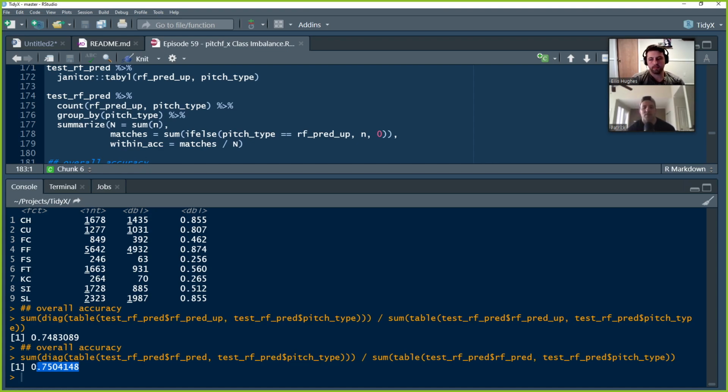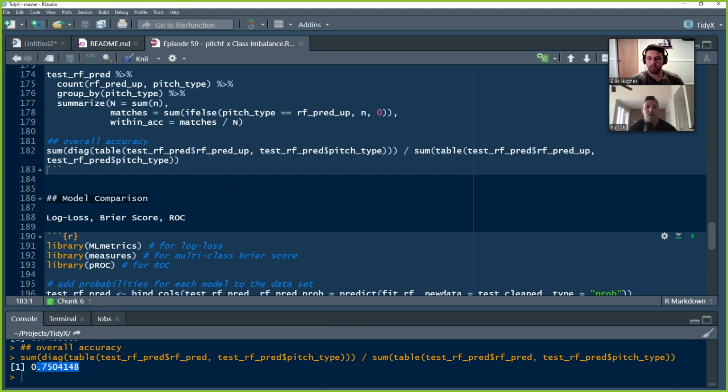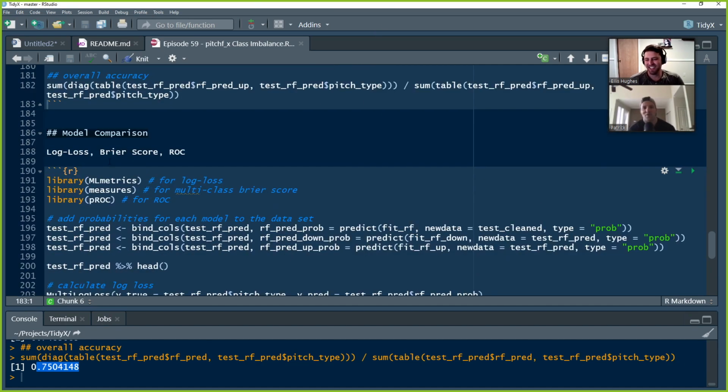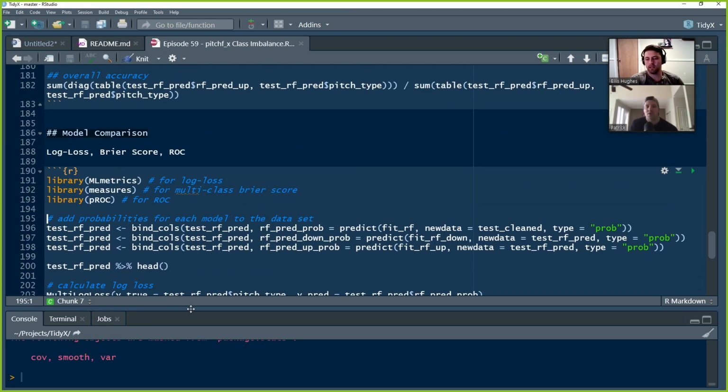Let's compare these three models and talk a little bit about that. And I think what we'll do for next week is compare all of the models that we did and maybe use some upsampling and downsampling for all of those models and see if any of them were better or worse. So we're going to use three measures for comparison: log loss, Brier score, and then the ROC AUC.